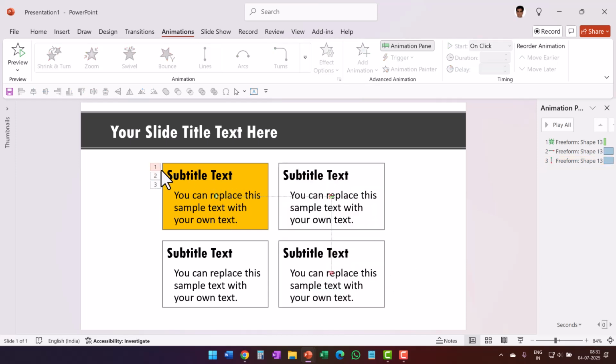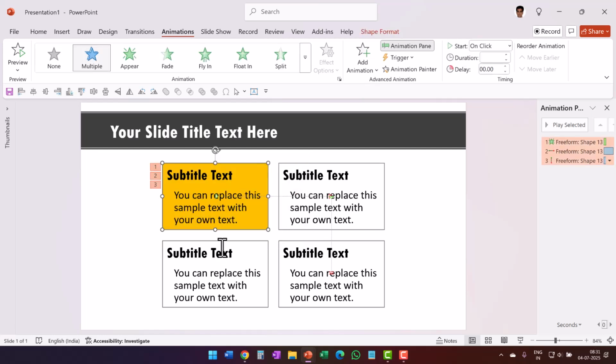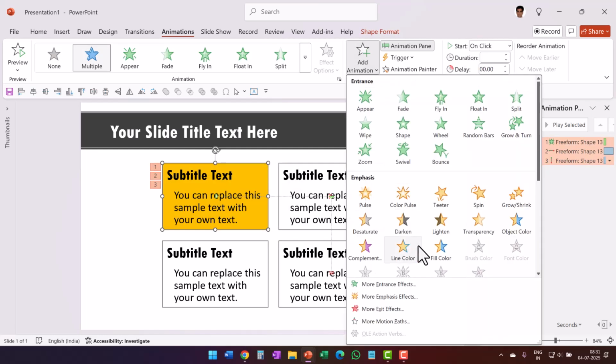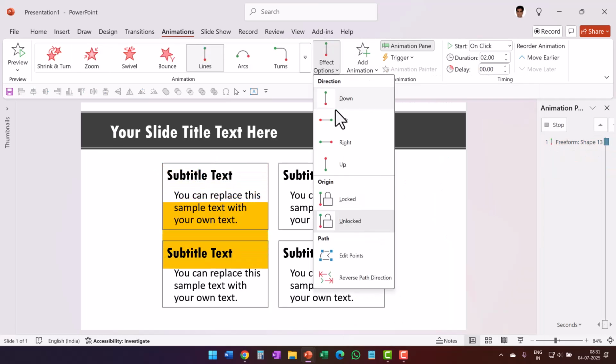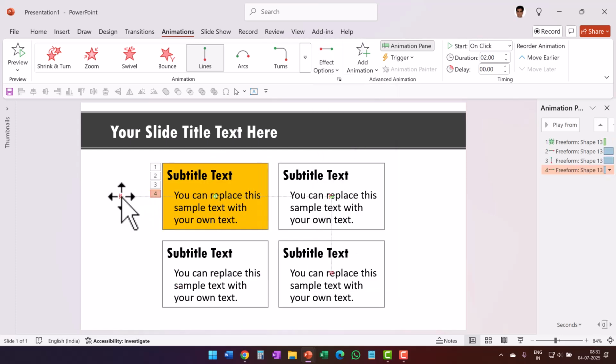Now, let us do the final one. Let us select that orange box, add animation, the last lines animation, and we say it is going to move to left. Now, we are going to change the end point to correspond with this fourth box and change the starting point to correspond with the third box. You can see that the starting point snaps pretty nicely with the end point of the previous animation.